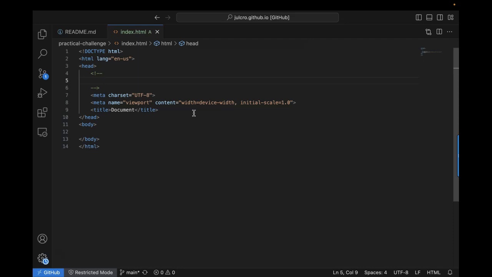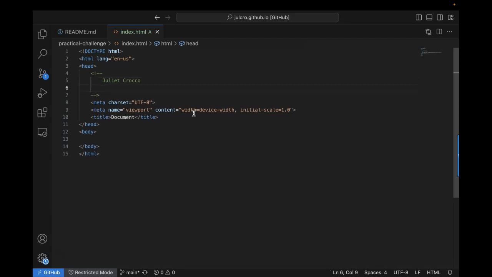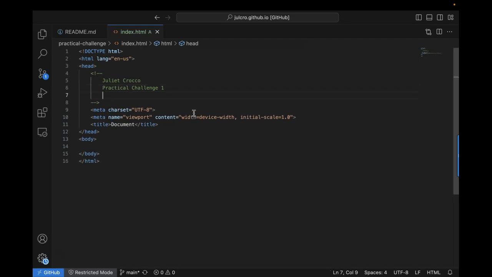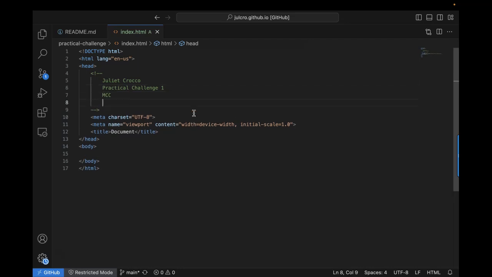I can put it anywhere in the page, and that good commenting will show up in many places. It's basically a way for us to describe the code that we're doing. But in this case, we're putting it in the head, kind of like the title of our page. I'm going to say this is Practical Challenge 1. And then I'm going to give Mesa, MCC, and I'm going to have the date.